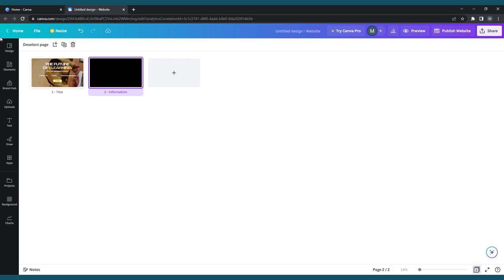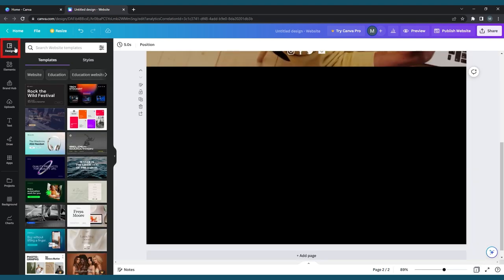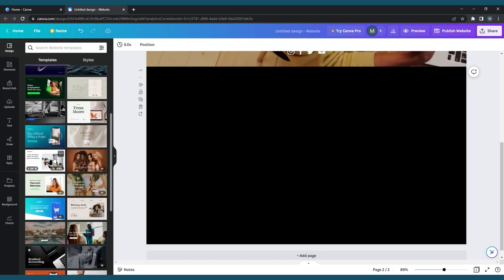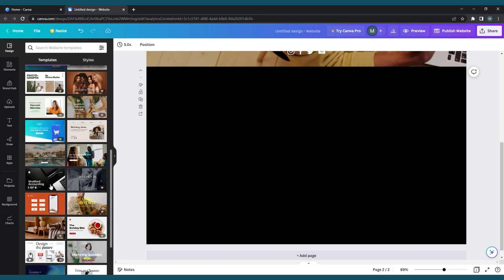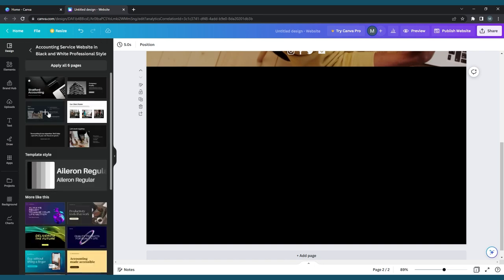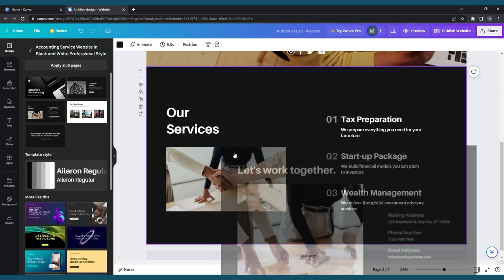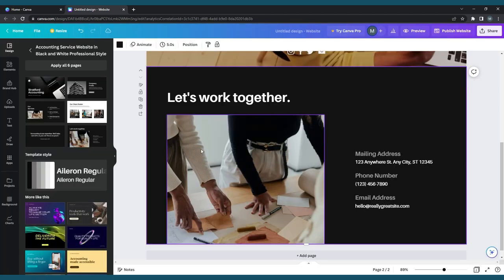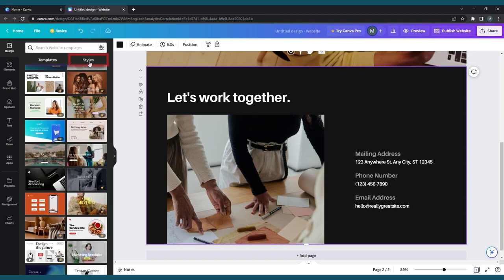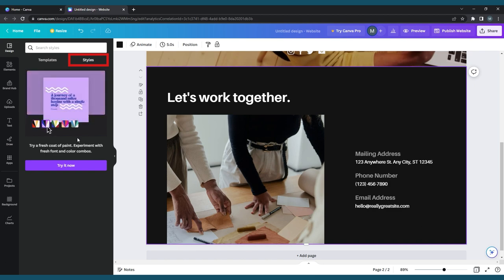You can change your template at any time by clicking on the Design tab in the left menu bar and searching for a new template. You can choose to replace all your current content by clicking Apply All Pages, just one page by dragging the chosen template design onto your site, or to just replace the style by clicking Template Style, then Apply Style to All Pages. To explore just the different style options that Canva has to offer, navigate back to the Design tab and click Styles, right under the search bar.